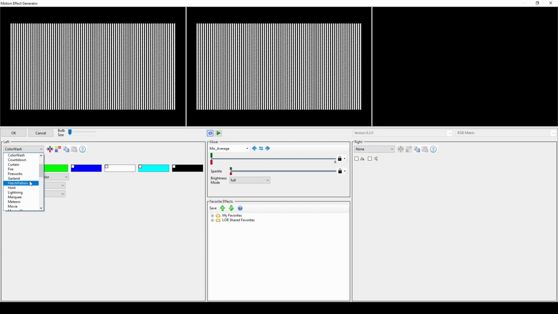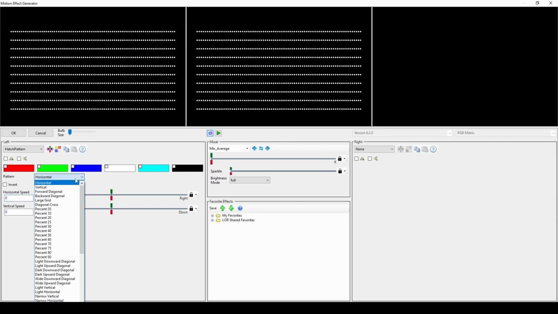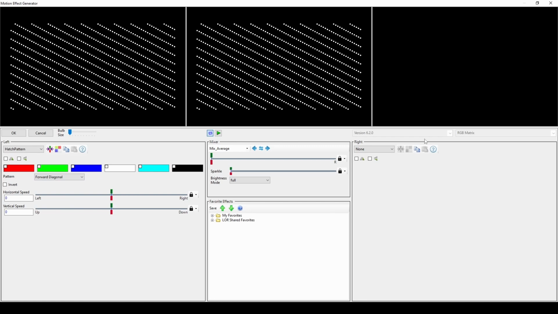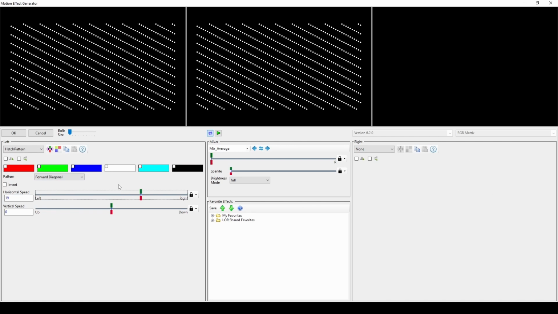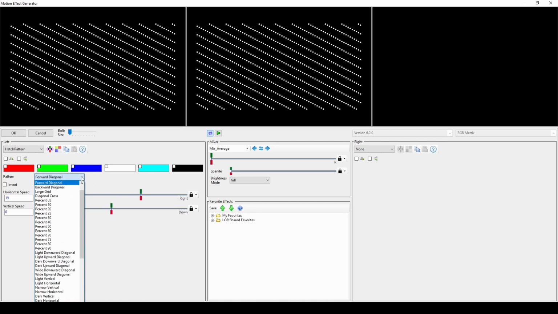The first new effect is Hatch Pattern, which comes with 53 drop-down options. Leave one of these dozens of patterns static as a backdrop for a blended right side effect, or add horizontal or vertical motion with one of these sliders. Here's just a few examples.